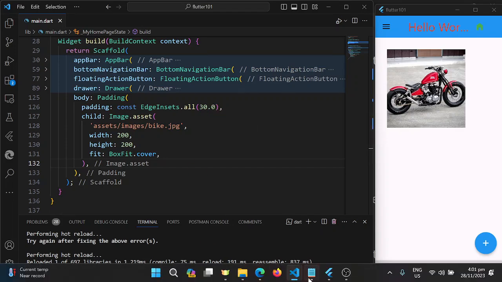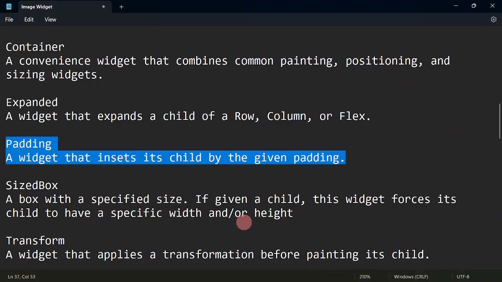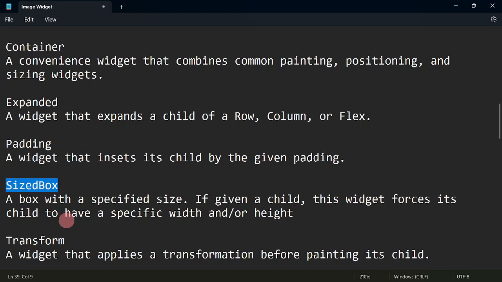Then next we have our SizedBox. So far in our previous videos, we have used our SizedBox as a horizontal or vertical spacer. But take note here that a SizedBox could also have a child. If given a child, this widget forces its child to have a specific width or height. So whatever the dimension of the SizedBox, that would also be the size of the child.